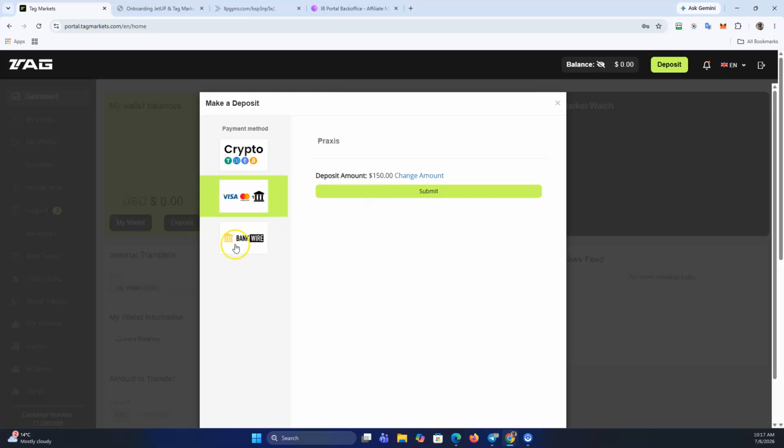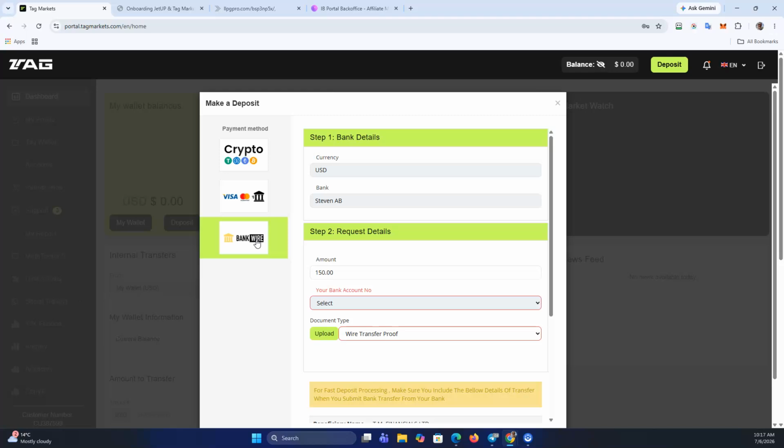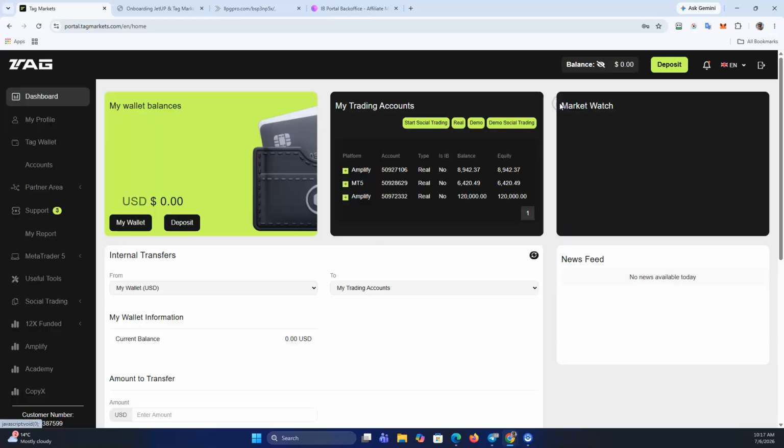Or you can do a bank transfer. Fill in all your information here, get all your information from your bank, and then you can do that. It's up to you. You have choices. Okay, so you've got your $150 in here, hypothetically. So what you need to do is apply for your bonuses. And how you do this is I'll leave the link below the video, so you've got it to hand.